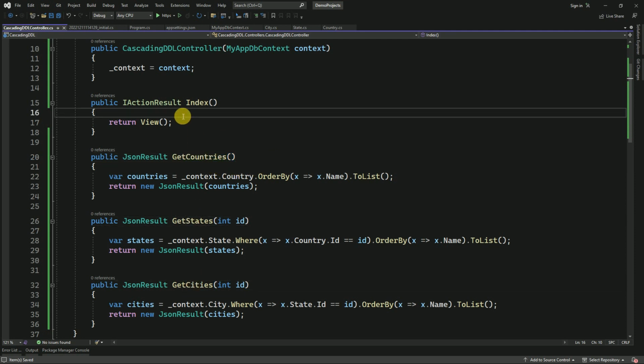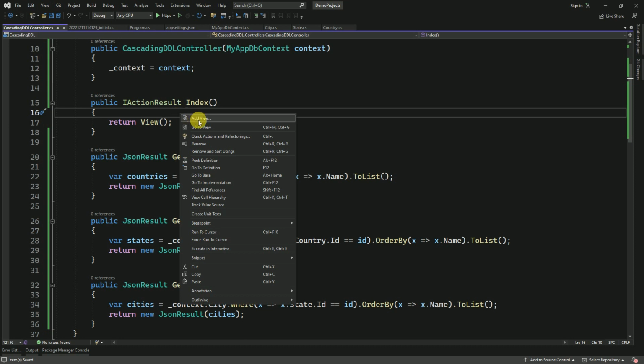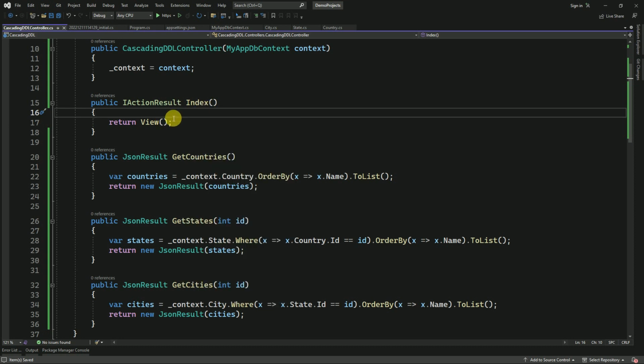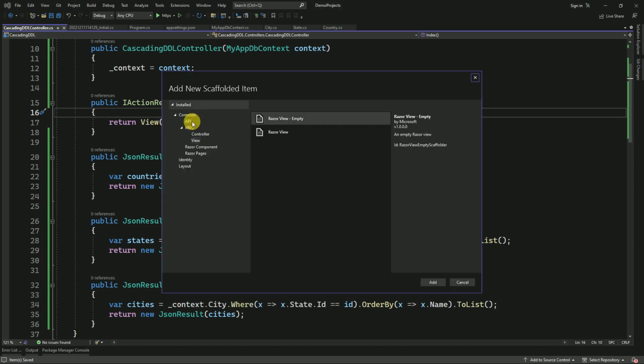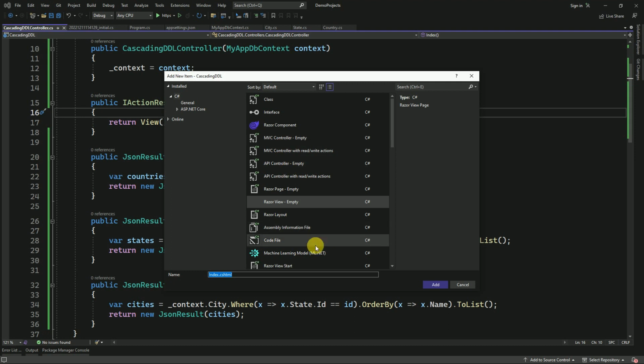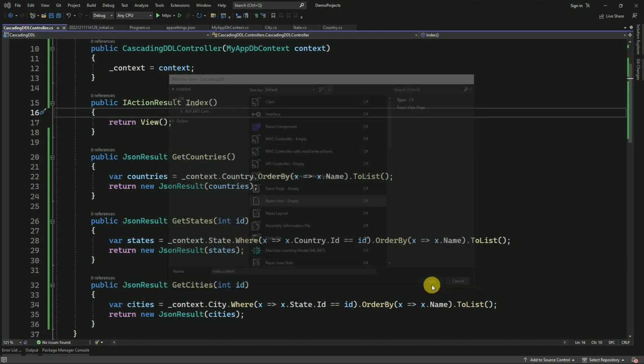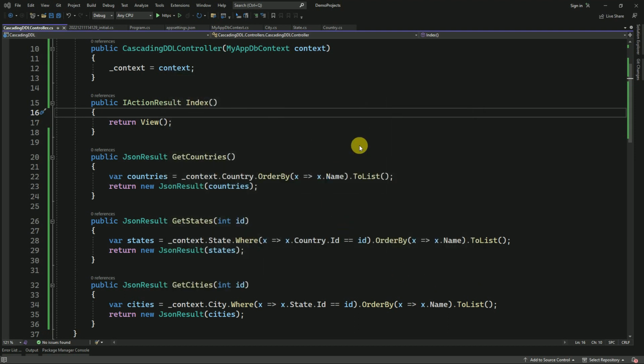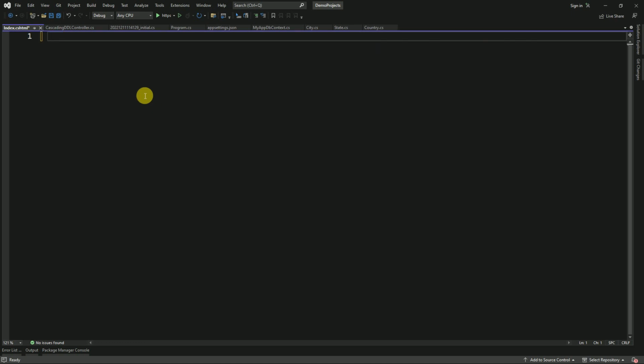Now we have to create a view for this. I'm going to create one index view. Right click, add view, razor view. I'm selecting empty view. We are going to design our view. Click on add. Here I am going to add a title for our form.